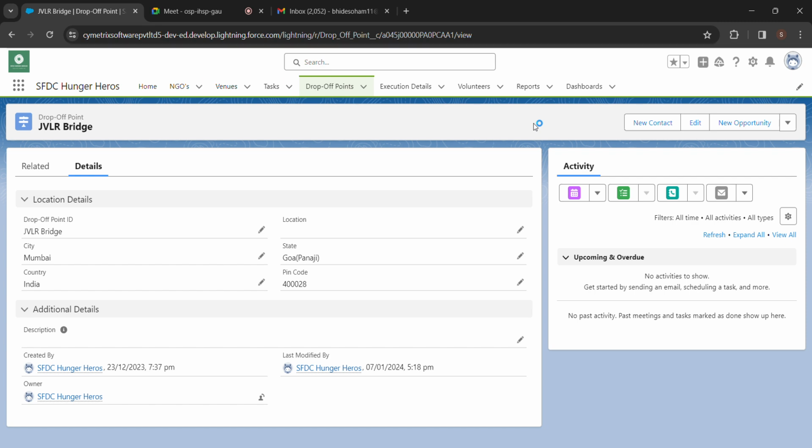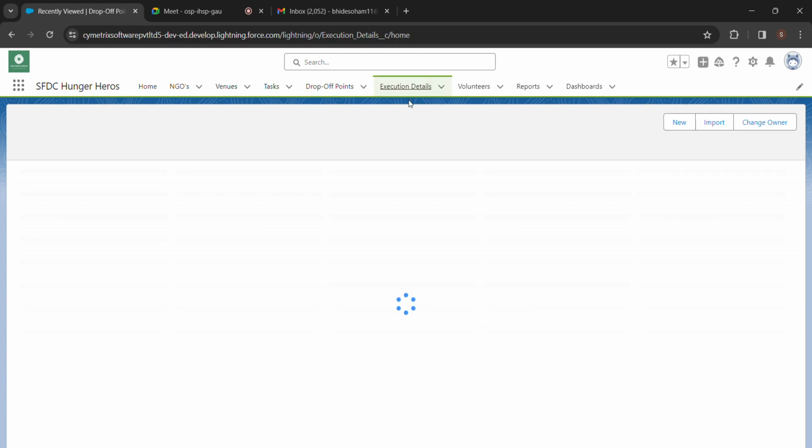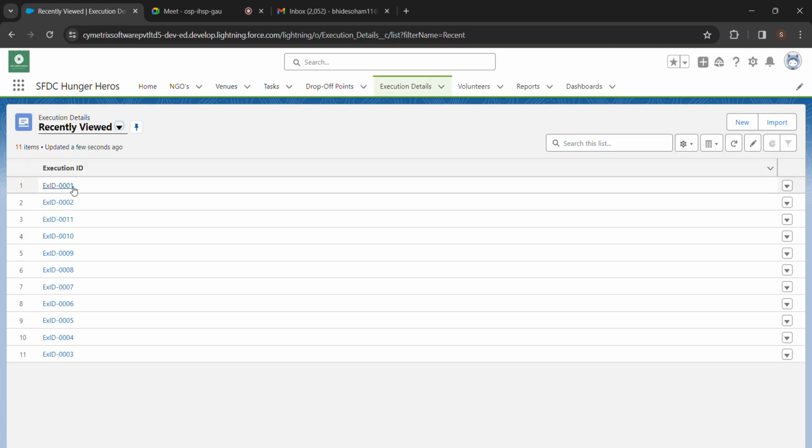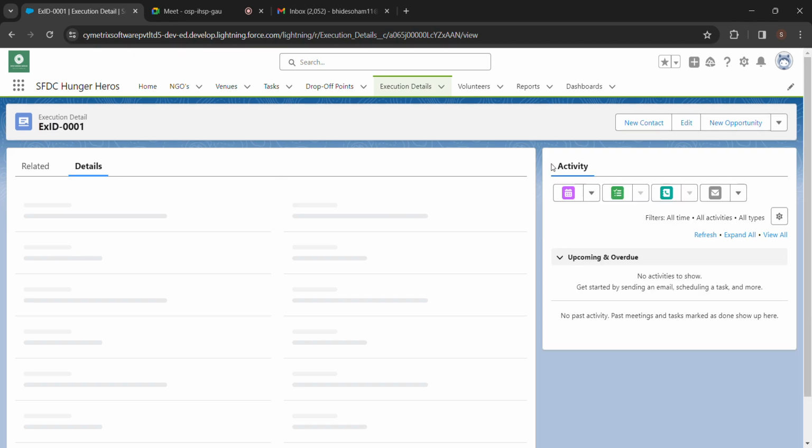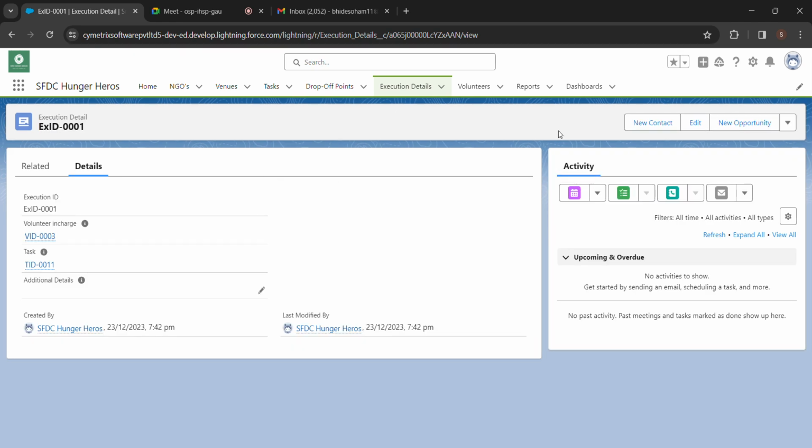Then another one is the execution details. In this, we can see which volunteer is assigned to which task. The execution details is for internal use and is the same as the task.